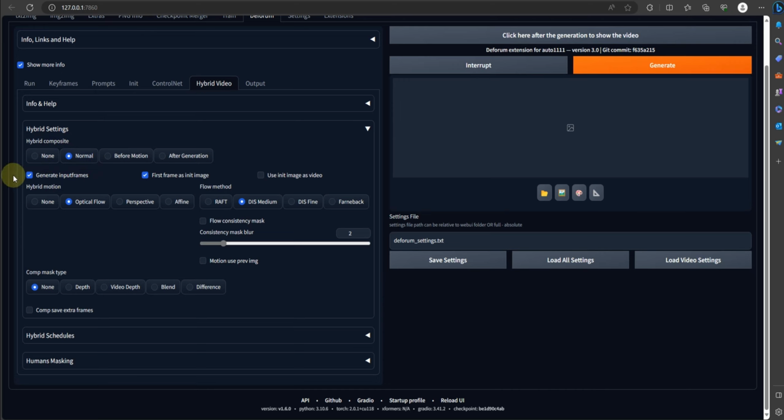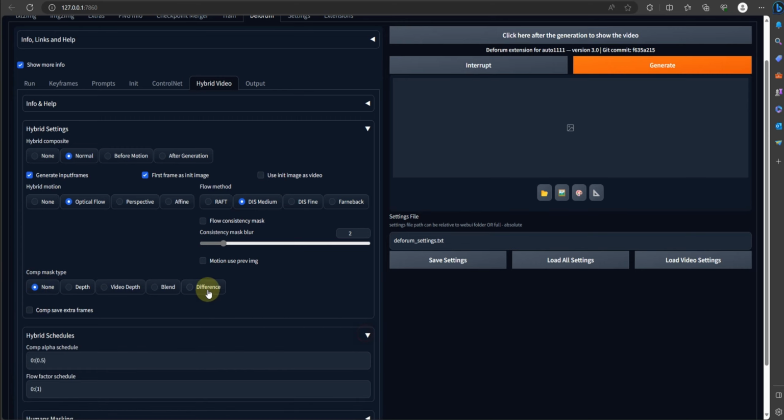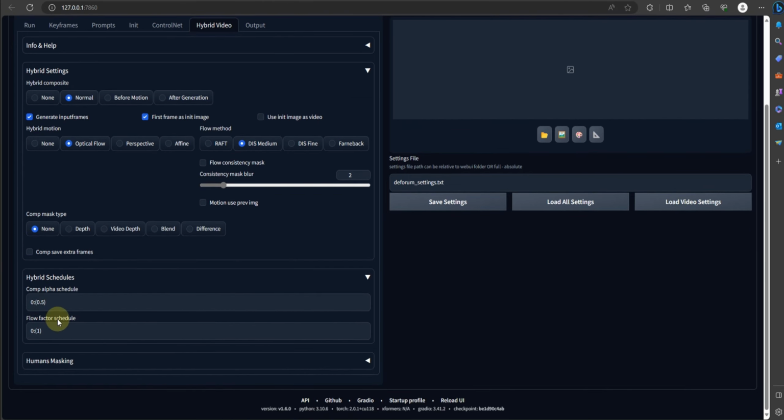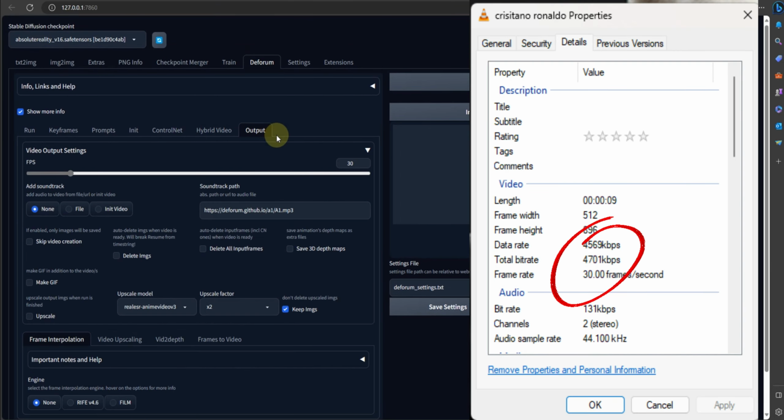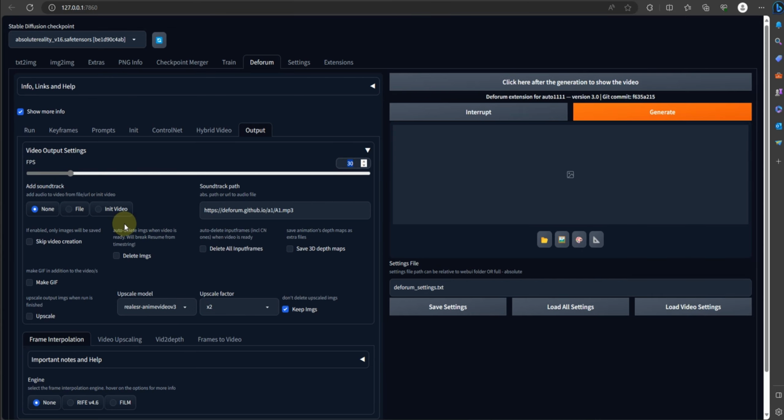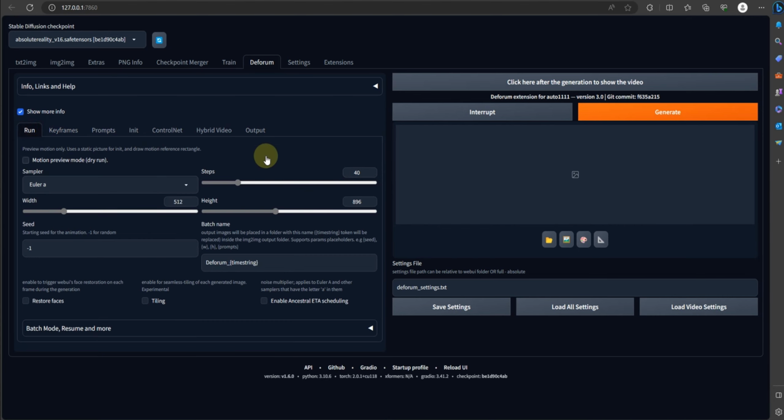Since I loaded it before, it's all ready. Make the adjustments as I show. In the output section, make the FPS value that of the video you will use. You can see it if you right-click on the video and go to the Details tab. If you want the sound of your video to be added again when you render, you can select the Init video in the Add Soundtrack section.